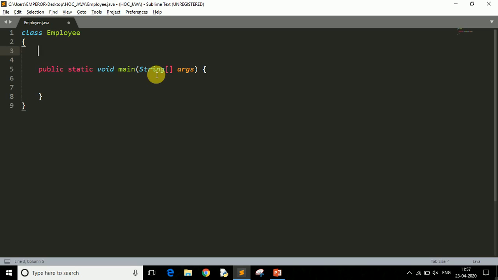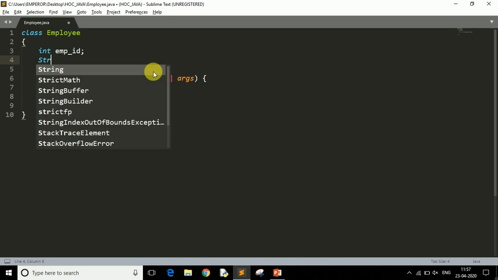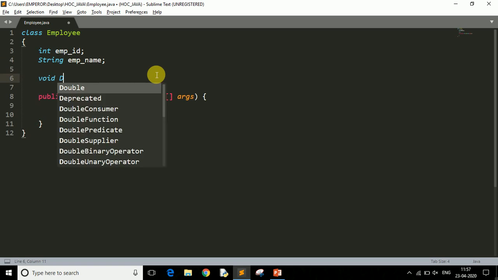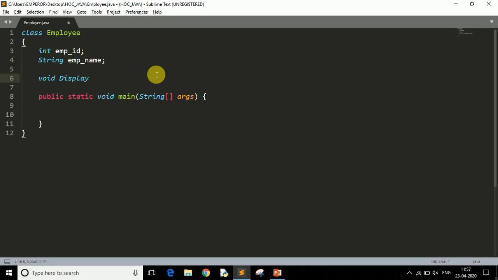For employee ID we have to take an integer variable because ID is a number. So here I take int emp_id, employee underscore ID, then String employee name here. Okay, so these are the two attributes of our employee. Now I want to print the details of the employee. So in order to print the details I have to take one method. So here I take one method which is void display. This display method displays the details of the employee.